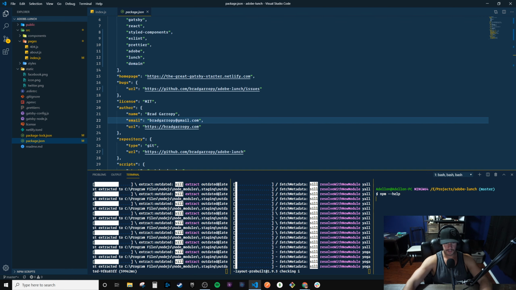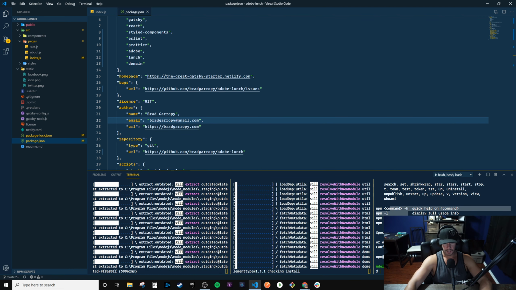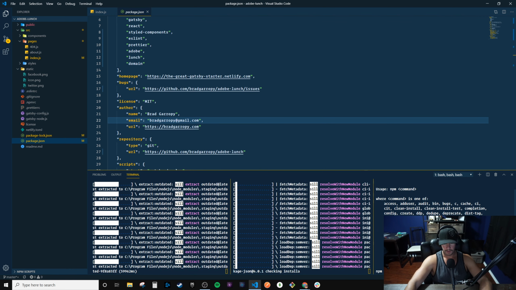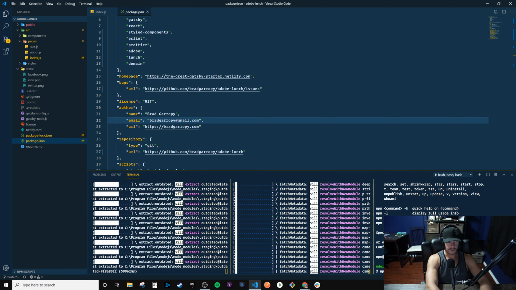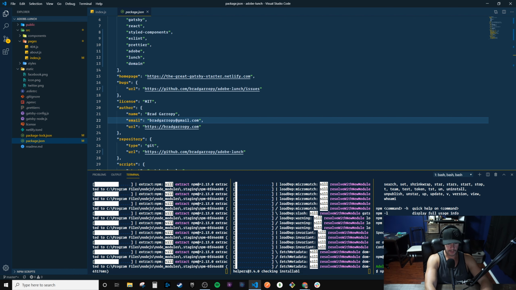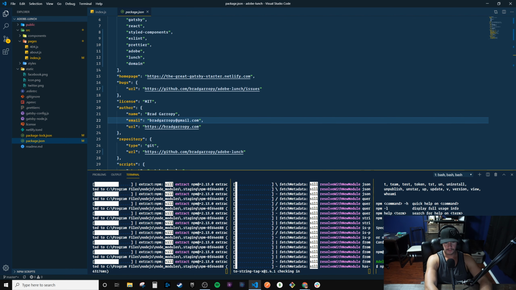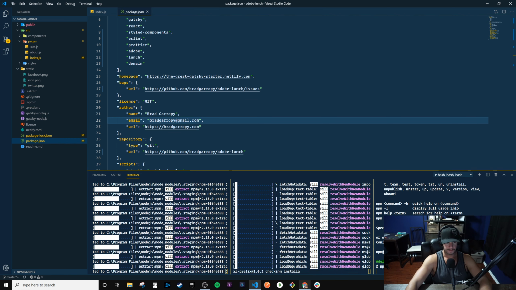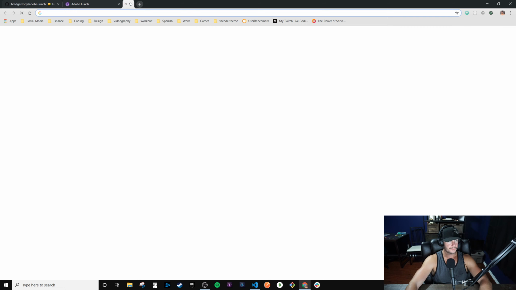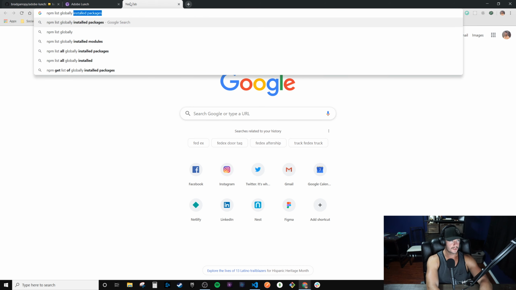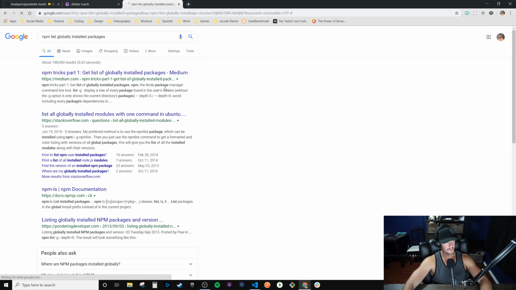Let's see, isn't there a list command? npm help ls. npm ls -g with depth of 0. That should get us all of our globally installed modules, right? Maybe. npm list globally installed packages. We'll see.